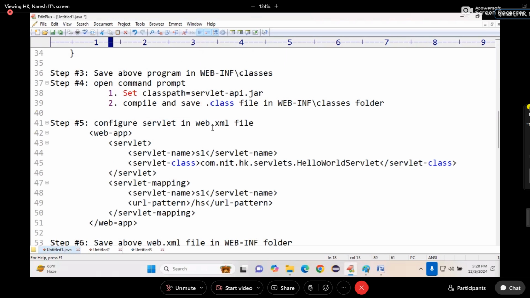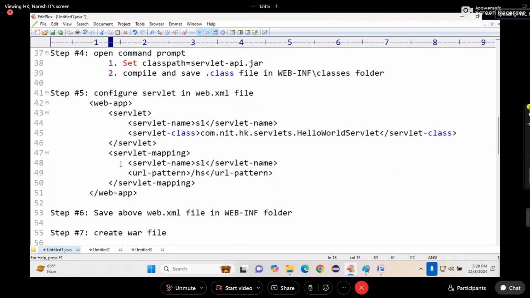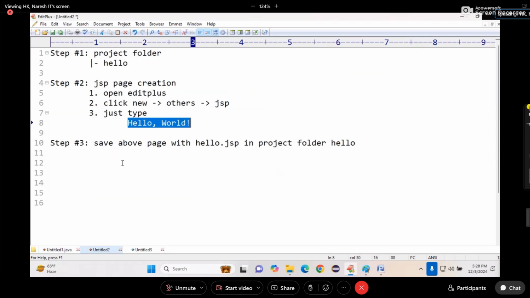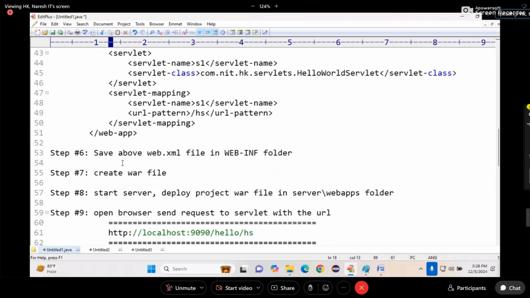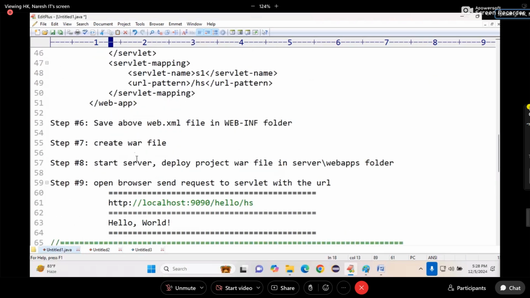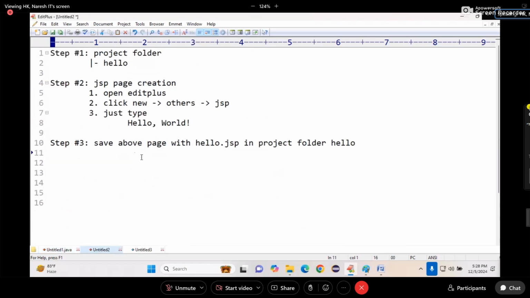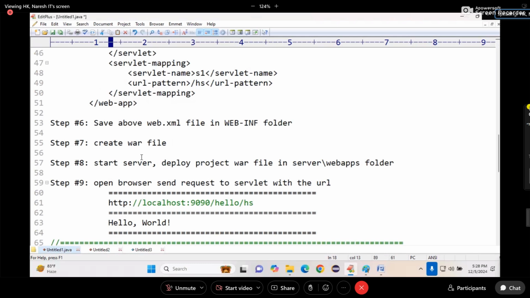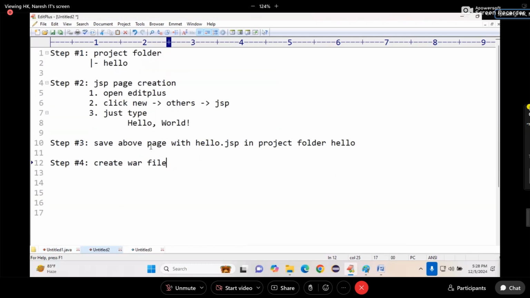Next step, come on. Do I need to create a web.xml file? No, no web.xml file. Next step, do we need to create a war file? Your wish. If you want to create a war file you can, but it is a waste. Step number 4, create war file, otherwise not required. War file is only for distribution purposes. War file not required, I'm removing it.